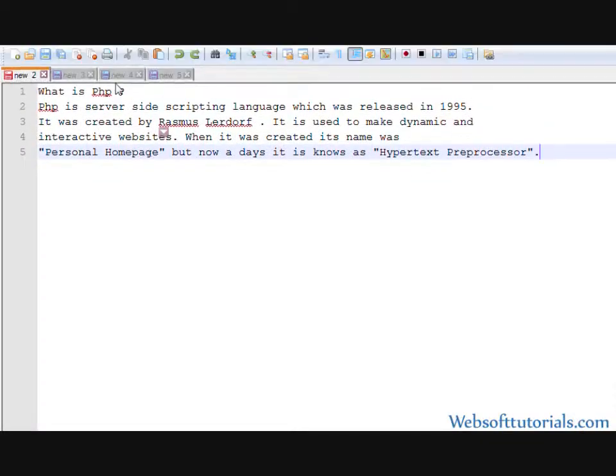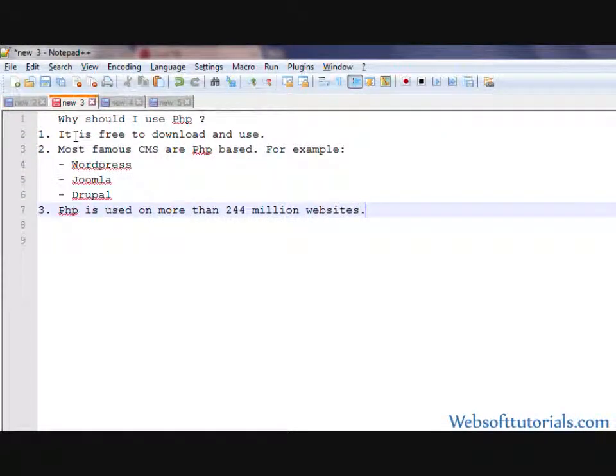Now let's move on to the next question: why should I use PHP? You will think that there are many languages like ASP.NET, which is a Microsoft product, Ruby on Rails, and Python, in which YouTube is developed. So you will think, why should I use PHP instead of these other languages?